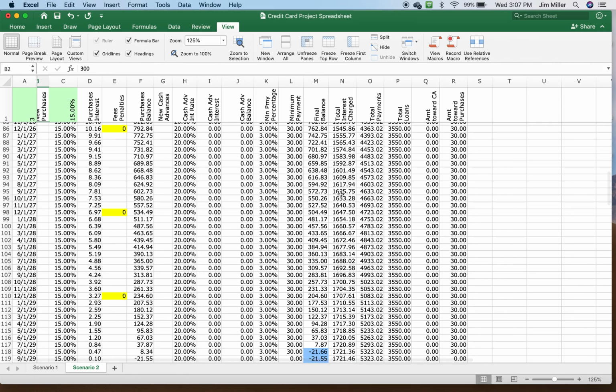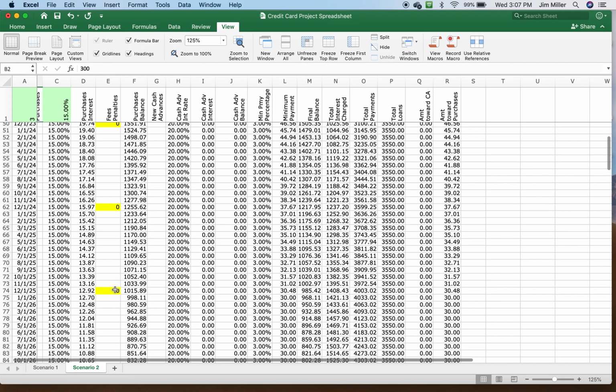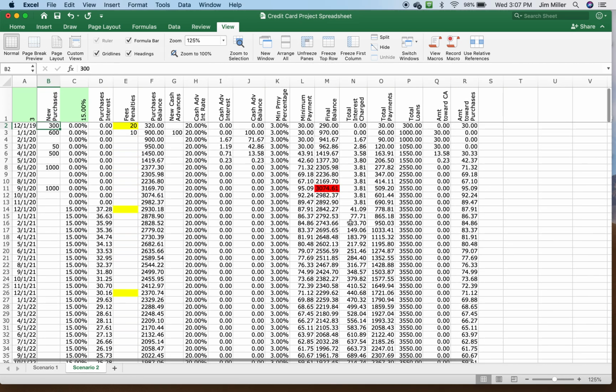So that's what I want you to kind of work on with the scenarios. Once again, the main thing you got to be careful on is the minimum payment. Change the 30s. Don't just put in your minimum payment amount. Okay?